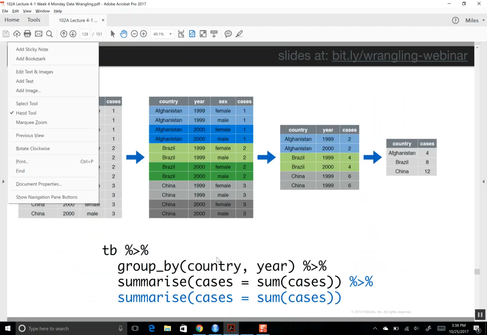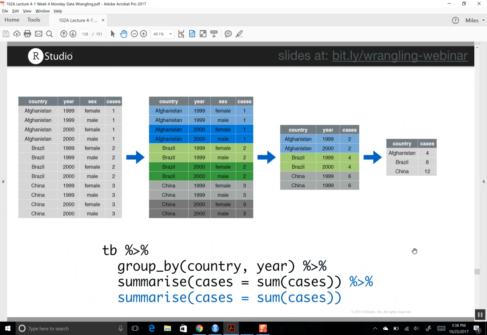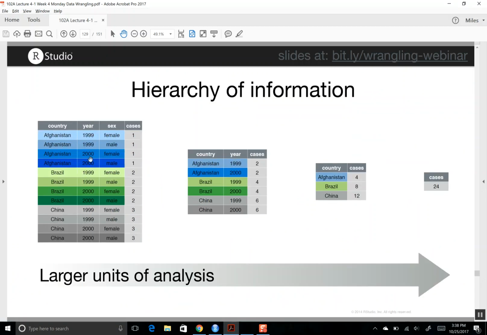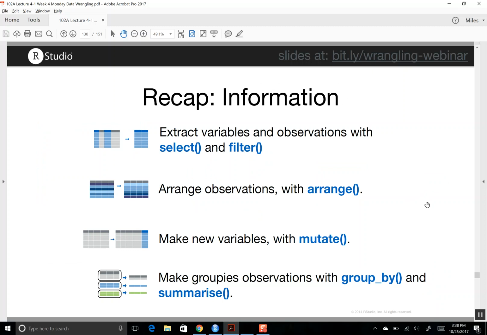Okay, let's see. So here, again, we had 12 rows. We can group them by country and year, and then we would have 6 groups. And then if we summarize that further, it would return 3 rows for the country. And then if I further summarized that, it would add everything together and just return 1, right? If we had no groups and we did summarize, then it would just return the sum of everything together. So this is what we have with dplyr.